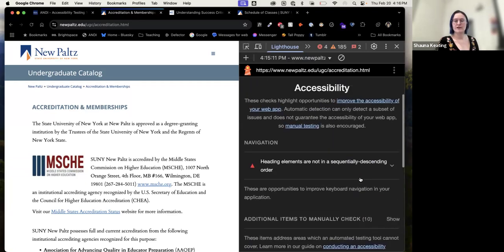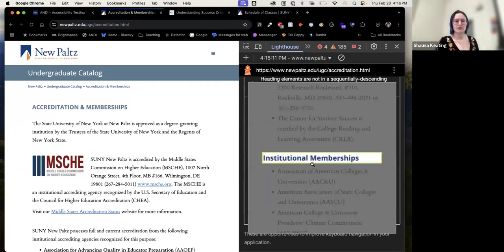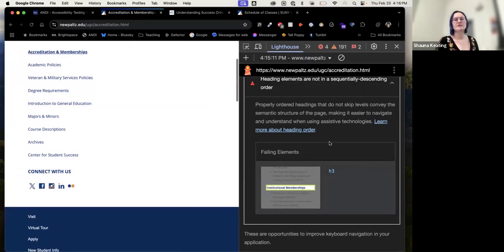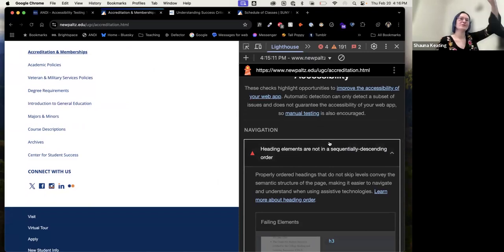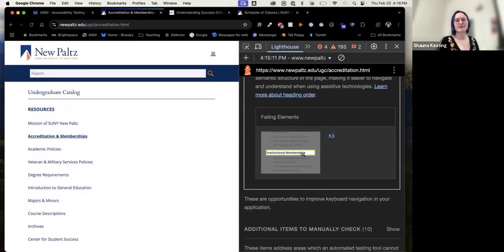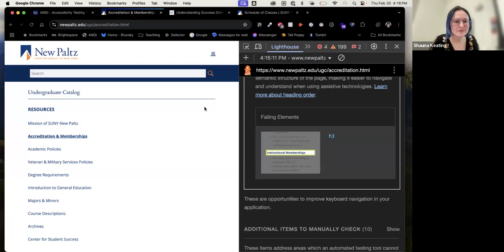So looks like Lighthouse found one thing it thinks is an issue, which is in our menu. Lighthouse is not as good about scrolling you to the issue on the page. You kind of have to read its description and go and find it for yourself. It'll give you a little screenshot of it, which is fun. So it looks like something that says institutional memberships.